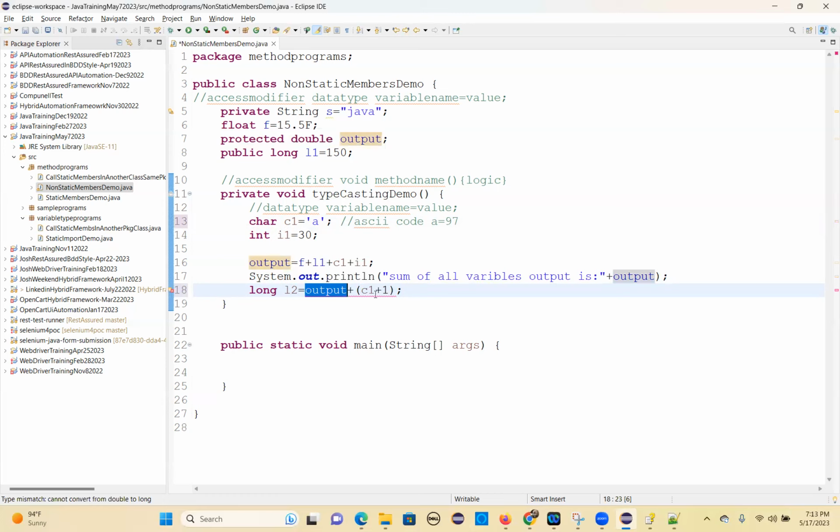So in total, these are all double only, so I can typecast it. How to typecast it? Either you can mouse over and you will get an option to add cast to long. So you need to convert a double to long. So this is one typecasting example.